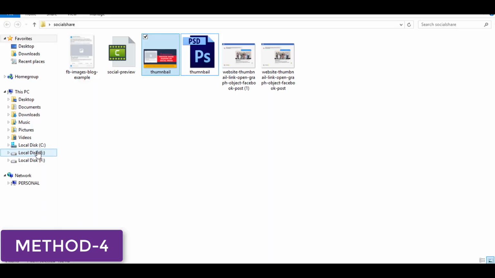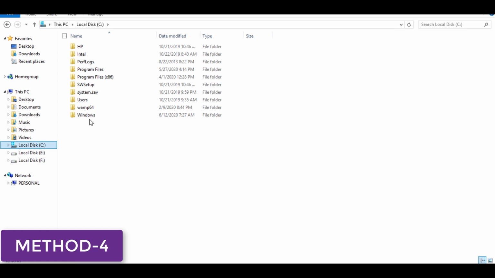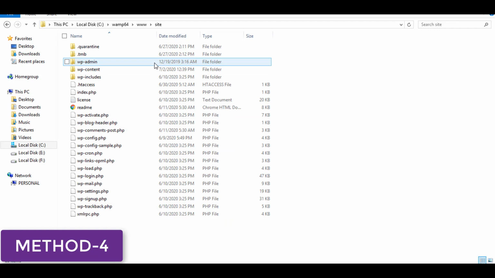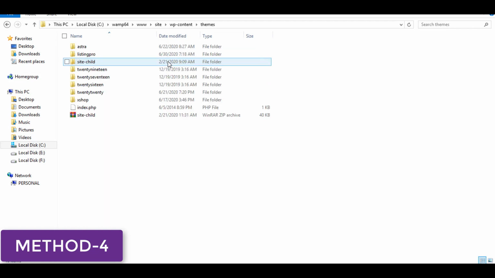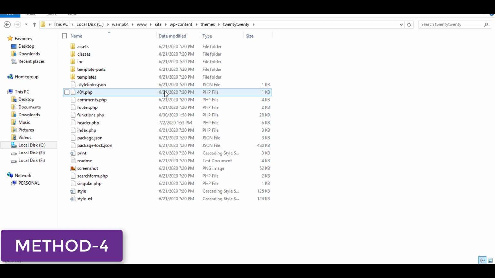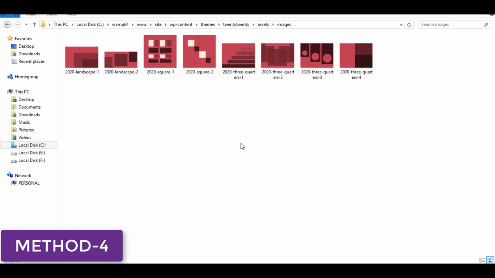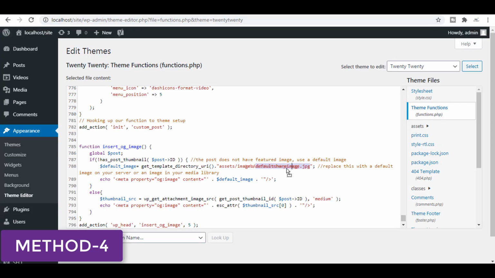In my case, I'm going to the site where it is placed, the www folder and site content themes, and there is the assets folder, then there is the images folder. Here in this folder I have the image that I'm going to add there at functions.php. Here I'm going to add it. Okay, add this function and just update the file.